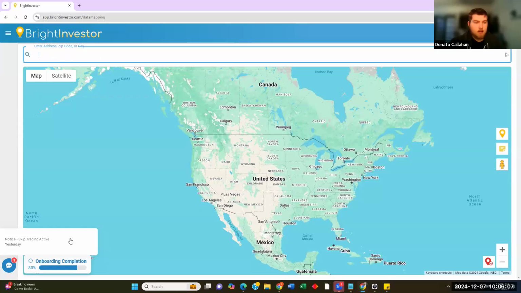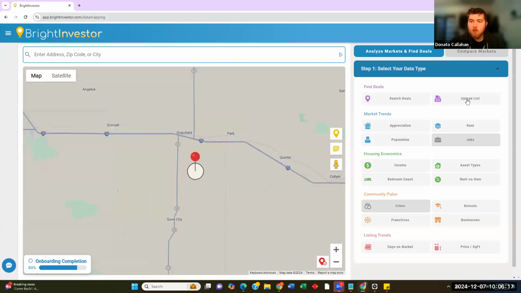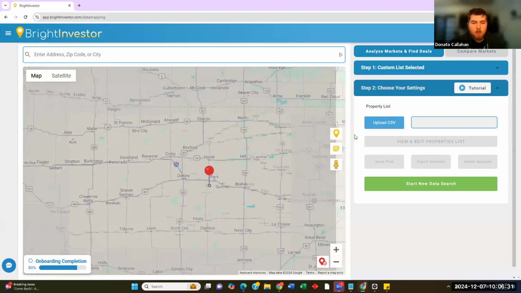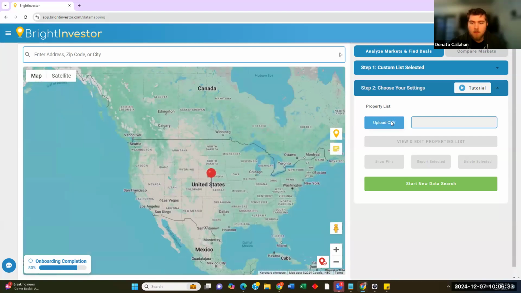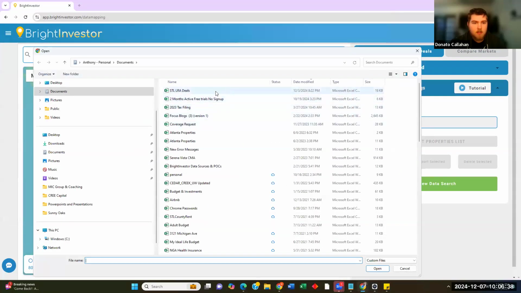Okay. So when we're inside of Bright Investor and we have our app open and we have our sidebar, there's this button right here that says upload list. So we click upload list, and you need to be able to upload a CSV file. That's different than an Excel file. Instead of .xlsx, it's .csv. So in order to use this, all I have to do is click upload CSV. Now I need to go find the one that I was doing. I want to say it was this one.